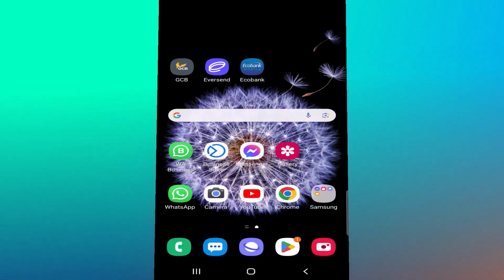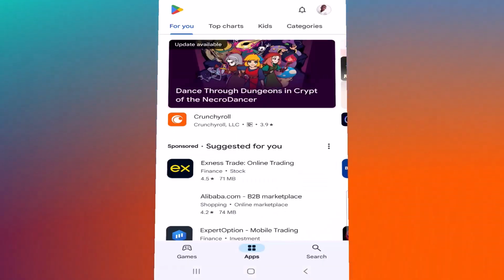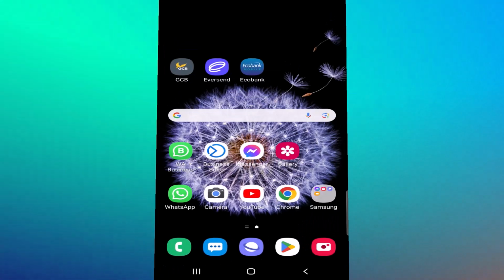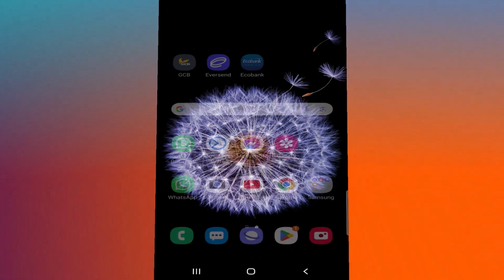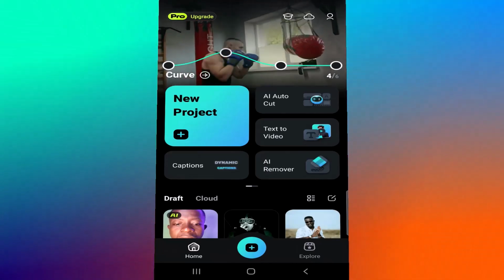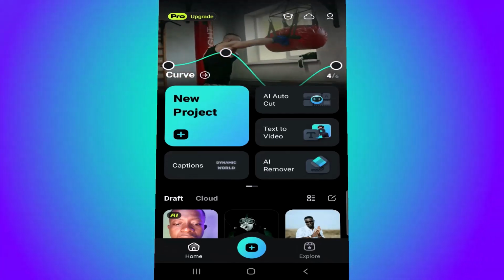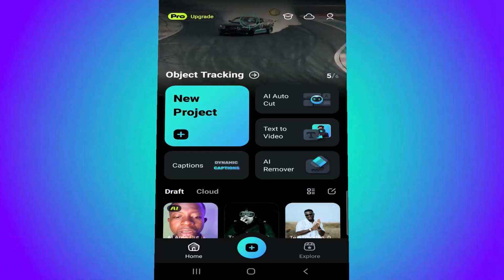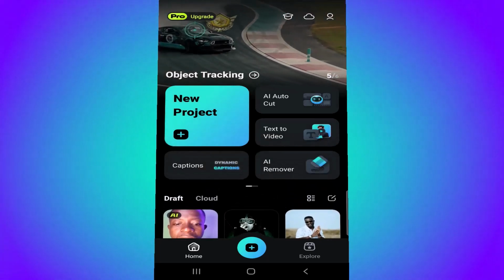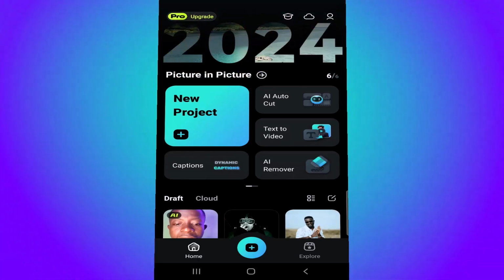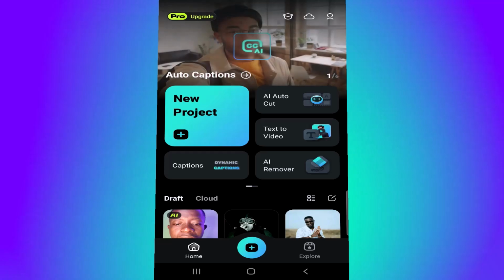Let's get started. First off, I'll put the link of this website, this application, in the comment section if you don't have it, or you can go to the Play Store and search for Famora. If you don't have that one, don't worry, I'll put the link in the description so that you get the original app. So this is the application we are going to use. It's called Famora.